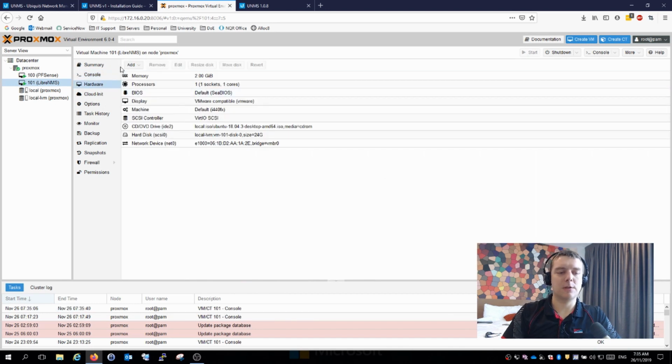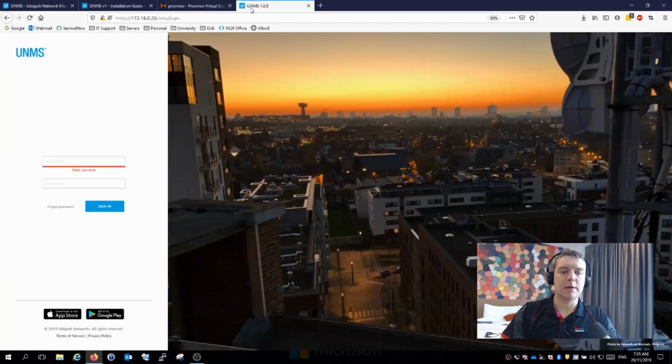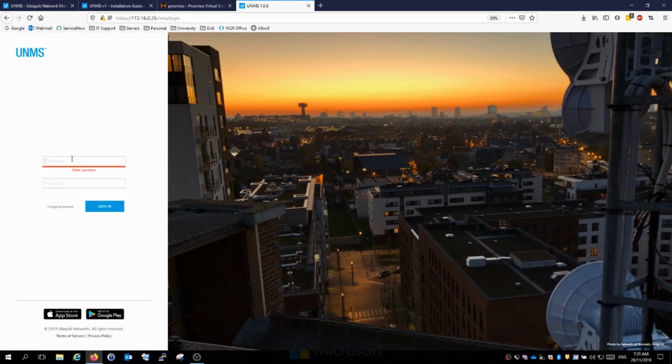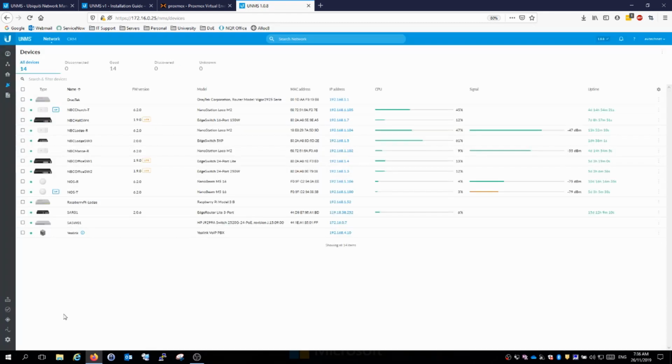And to host it, I find that 2 gig of RAM is more than enough for the 20-something devices I have in there at the moment. And just the one CPU, you really don't need much for this system. So I'll open up UNMS, which I've got open right here, and you have to log in from the get-go, so that's good security. And there are apps for your phone. You've got iOS apps and Android apps.